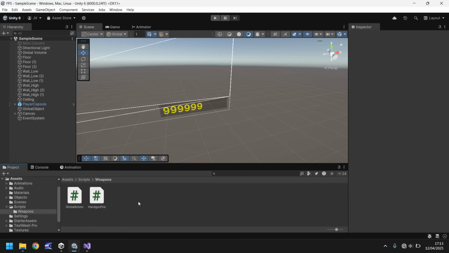Hello there, I'm Jimmy Vegas and welcome to the 8th video in a series of game development tutorials on how to make your own first-person shooter game in Unity. In this tutorial we'll be covering being able to stop shooting whenever our ammo is at 0.